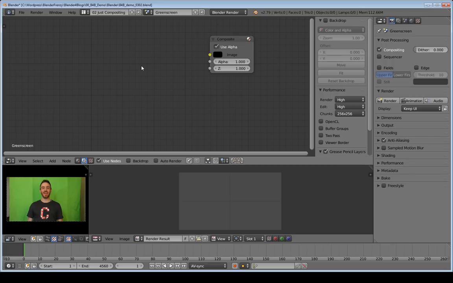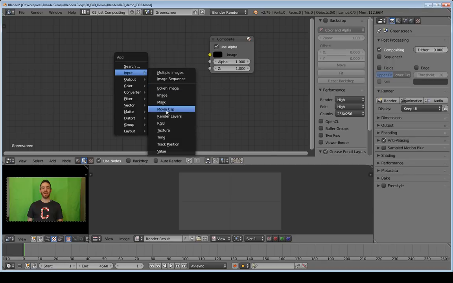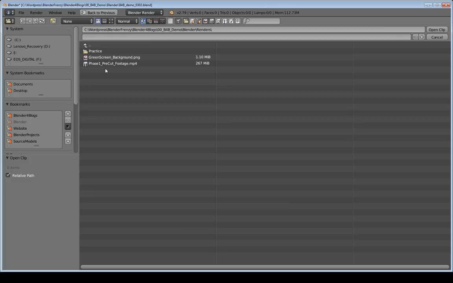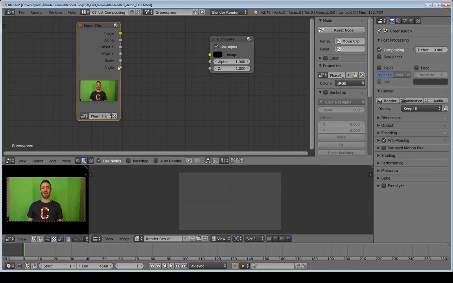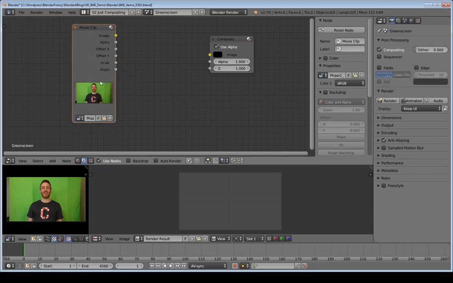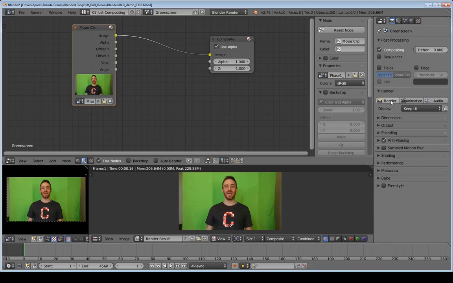And then I'm going to add in an input movie clip. Then I'm going to click open and then double click on our footage, which is a separate instance. It's the same file, but it's a separate instance. So this instance and the instance of the file in our sequencer are going to be different because they're working off of different sources. So I'm just going to drag this image button from the movie clip editor to the composite, just like that, and you can see nothing happened. So let's click render, and there we go.